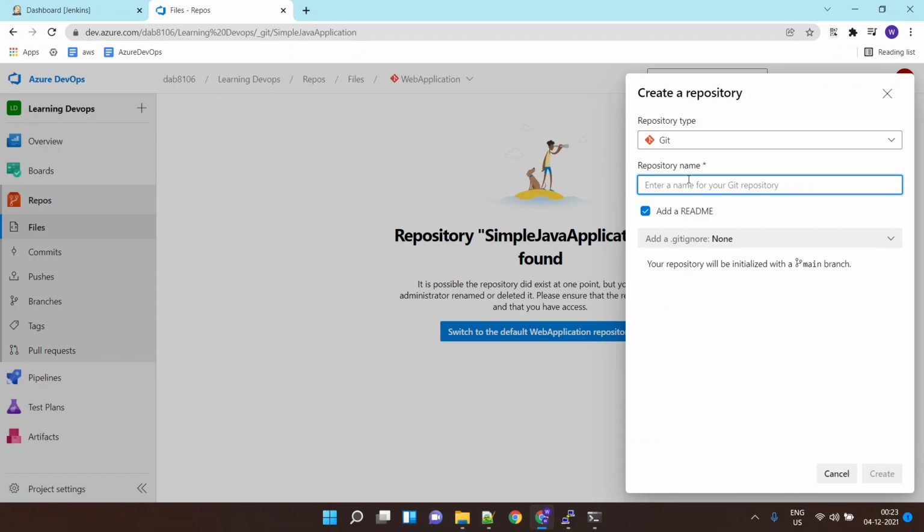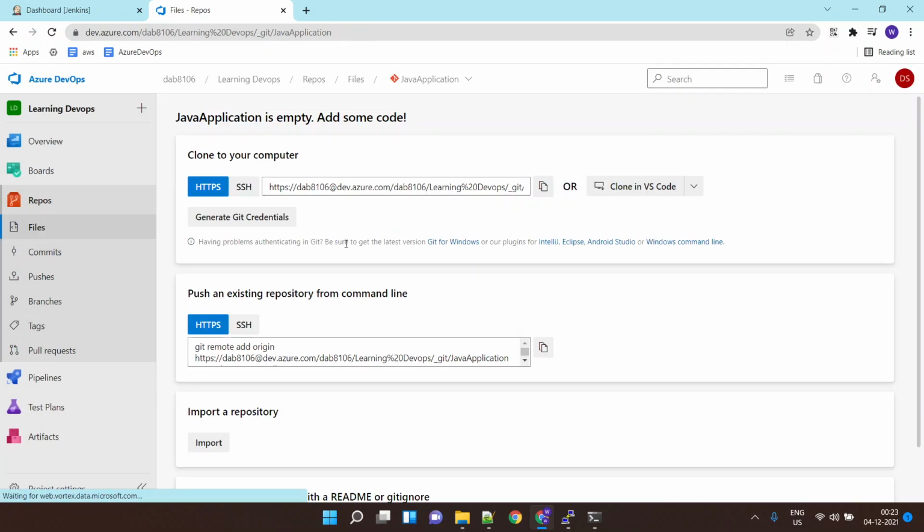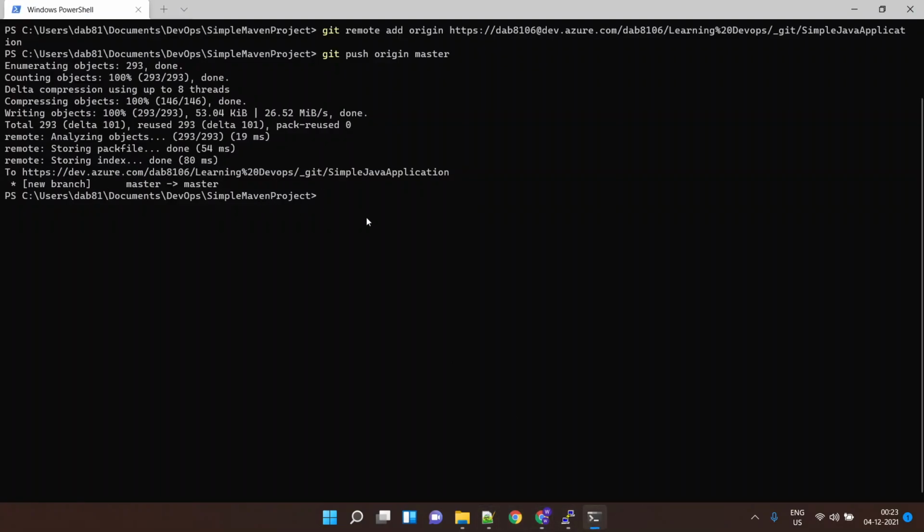Let's call this Azure Repo Java application. And I'll initiate an empty repository. And this is the URL of my repository. I'll copy it and I'll go to the CLI inside the same folder.